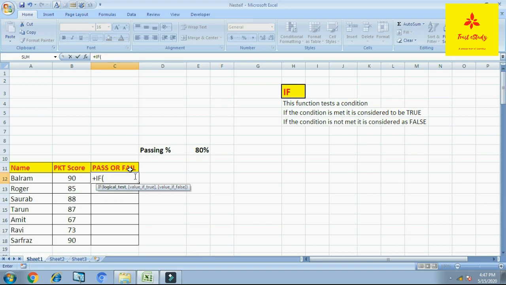If score is greater than or equal to 80, then return me pass. If it is not so, then return me fail. This function has 3 components. First one is the logical test, second one is the value if true, and the third one is the value if it is false. So this is how I am using it.